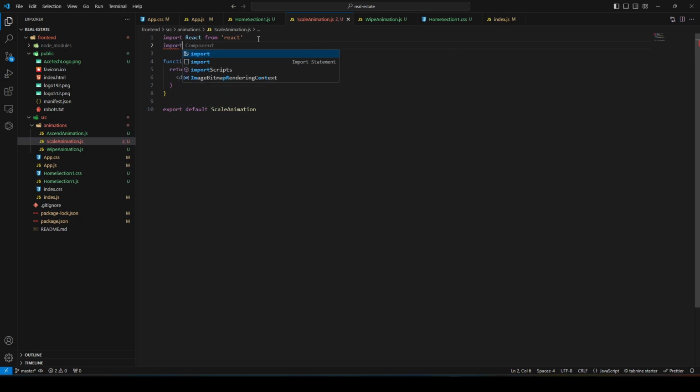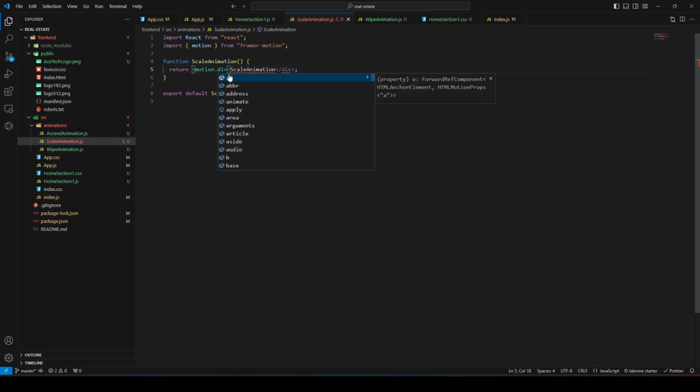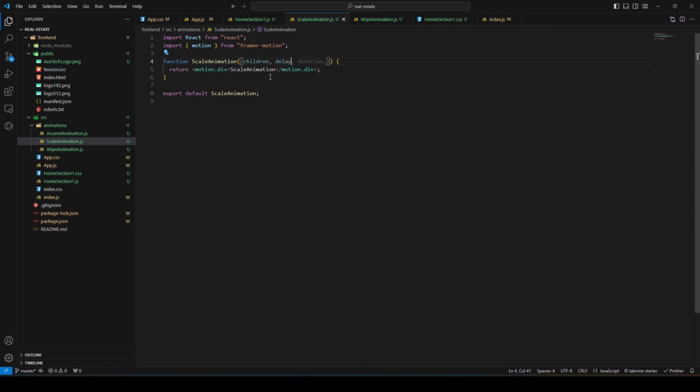We have our scale animation. We will quickly import motion from Framer Motion, we have our motion as well. We have the same here as well, motion.div, and that's it. Again, we will need the children, we will have our delay, we will have our duration. 0.95 looks good. Inside this, now quickly we will add our initial, because we just want to scale it up.